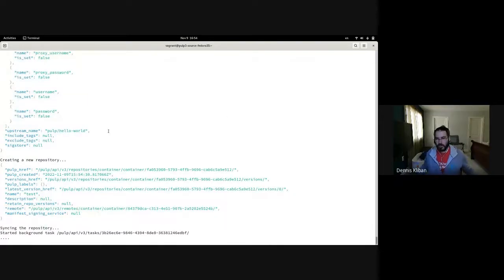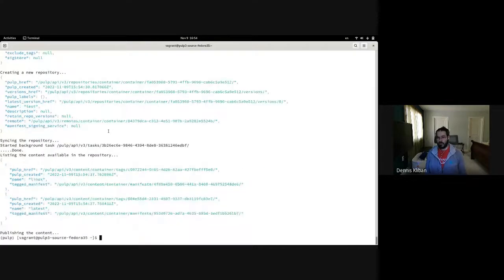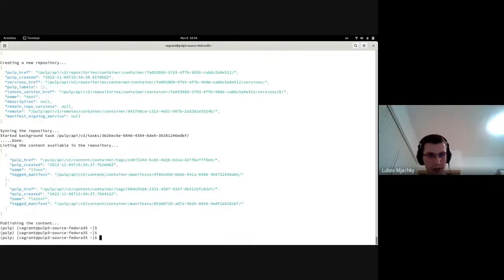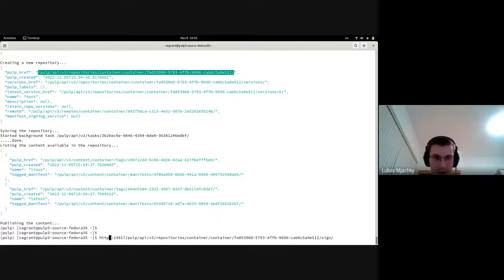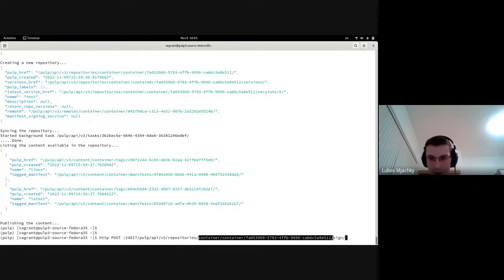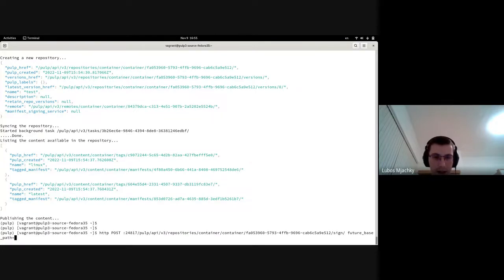And is it going to be signed when it's syncing or whenever you take an action? So you need to take an additional action to sign the content. And I'm going to show you right now how to do that. Awesome. You just need to send a POST request to the sign endpoint of a specific container repository, either for a push repository or just a regular container repository. Specify a future-based path that will be used for verification purposes. In my case, let it be /test.